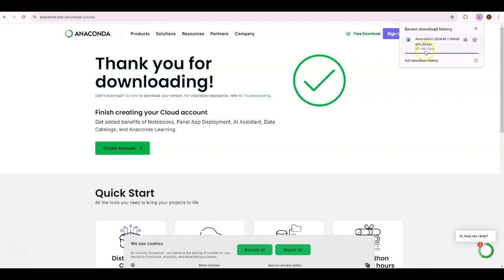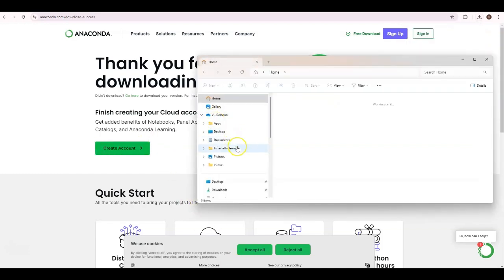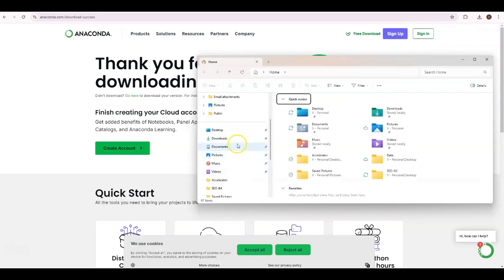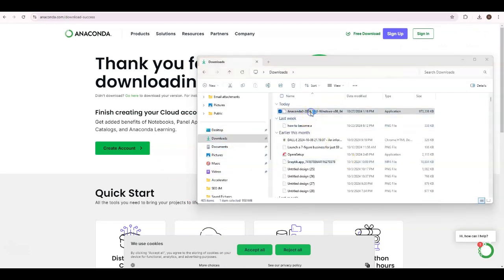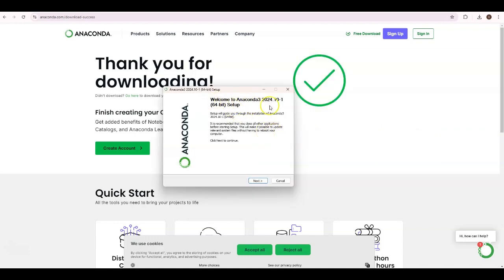Okay, the download is now complete. So now what I'll do is I'll go ahead and open that up. Just click on this file here, Show in folder, or you can go to your file location and click on downloads. Double click to open that up. So now it will say, "Welcome to Anaconda."